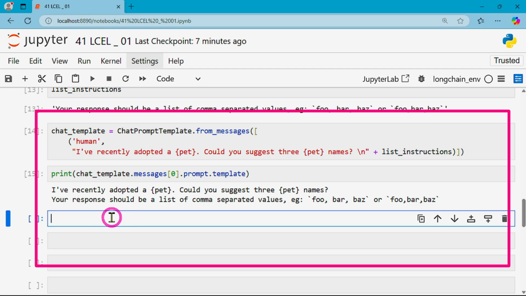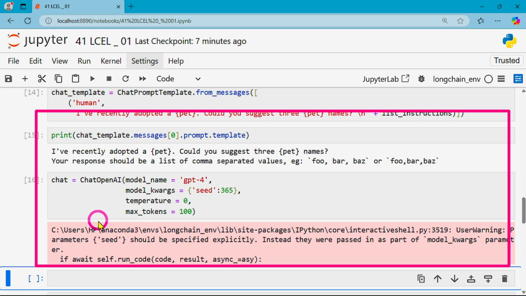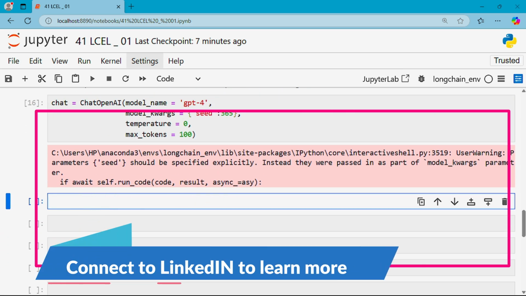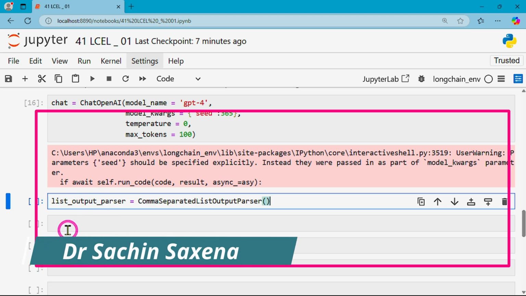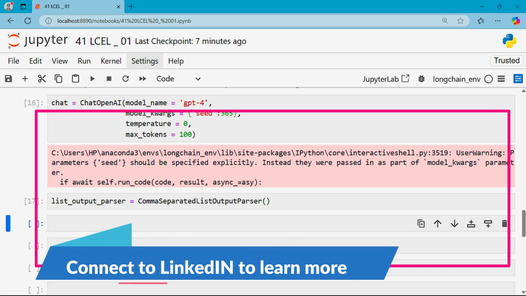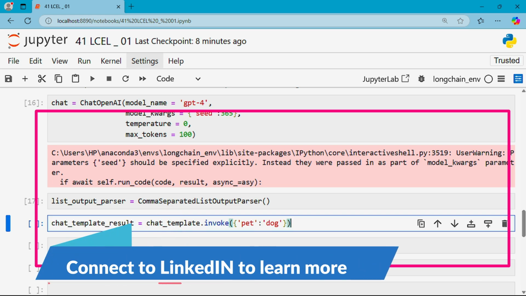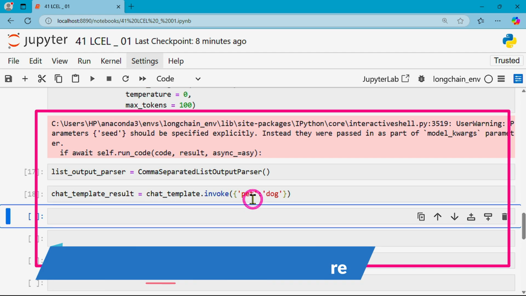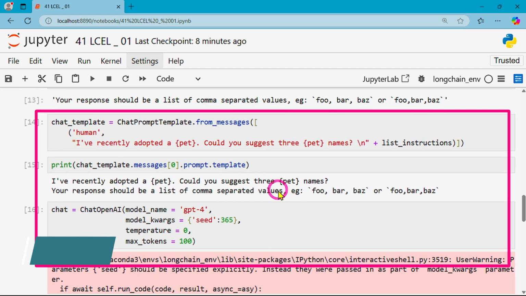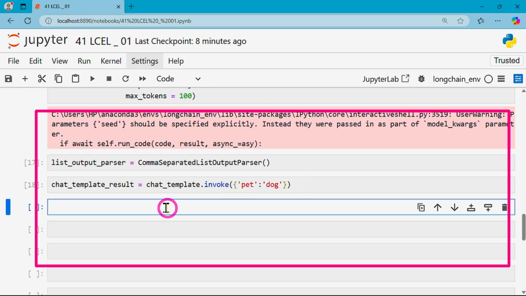I'm going to create a chat model here. This would be ChatOpenAI. And with this model, I'm going to create this parser, the list output parser here. Here you can see this is going to initialize my comma separated list output parser, and then the chat template will invoke my pet and dog. So this is my pet and this is my dog. This question would be converted into: I have recently adopted a dog. Could you suggest 3 dog names? So this would be the respective value of my pet.